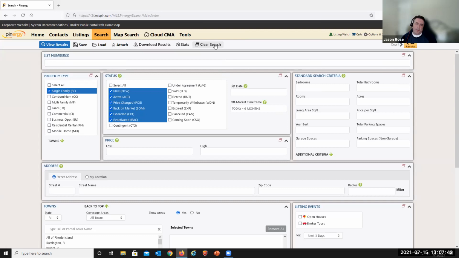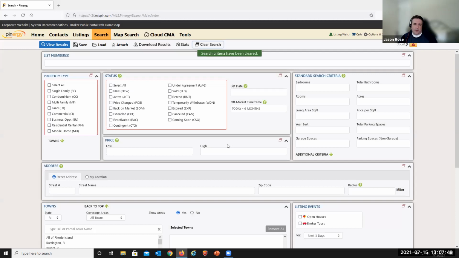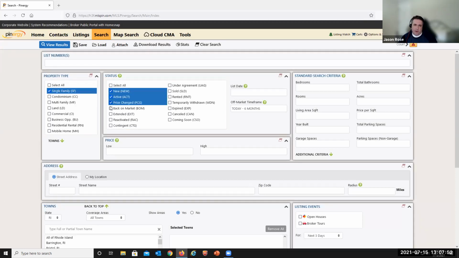There is a clear search button, which you think might be better, but no, it's not. If you click it, it prompts you. So that's one click. You hit clear all, and it doesn't even go to the default. So you've got to then fill in single family and all your on-market statuses. So don't use that. Somebody thought it was a good idea. Search is probably the best way to do it.